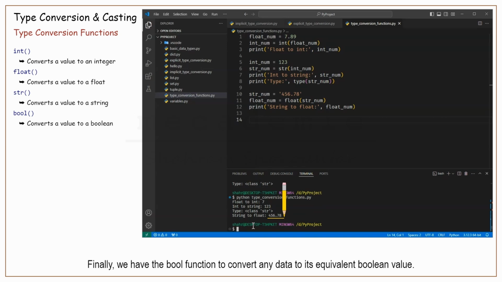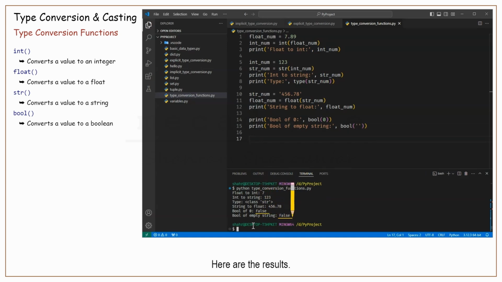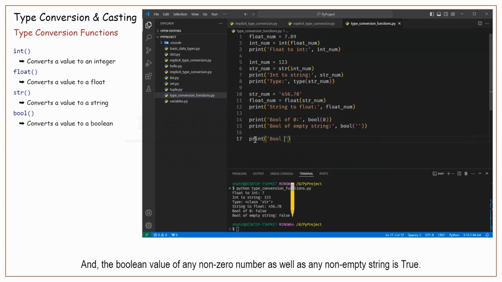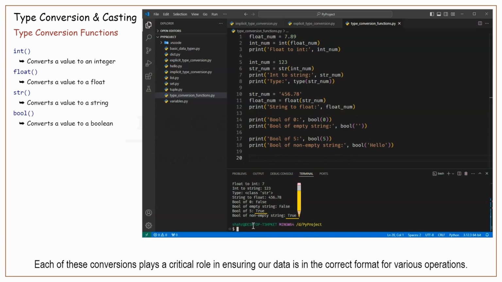Finally, we have the bool function to convert any data to its equivalent Boolean value. The Boolean value of 0 or an empty string is false. Here are the results. And the Boolean value of any non-zero number as well as any non-empty string is true, as you see in the printed results. Each of these conversions plays a critical role in ensuring our data is in the correct format for various operations.